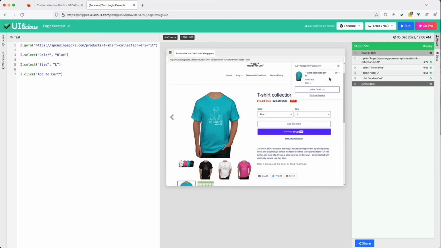Okay, so now we have a blue large t-shirt in the cart. Yeah, that's it.